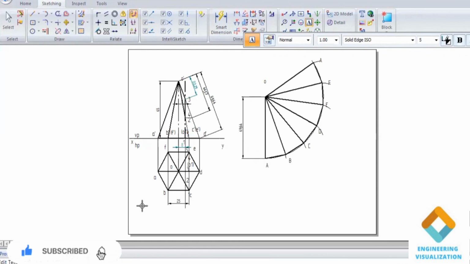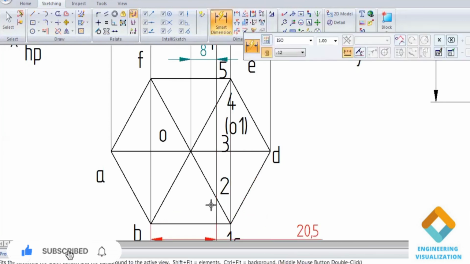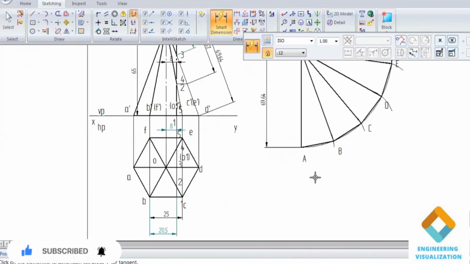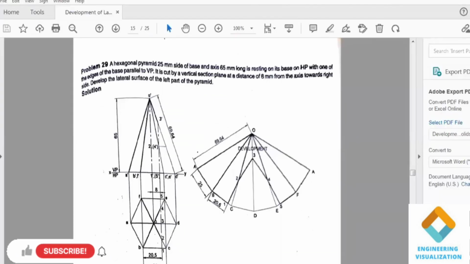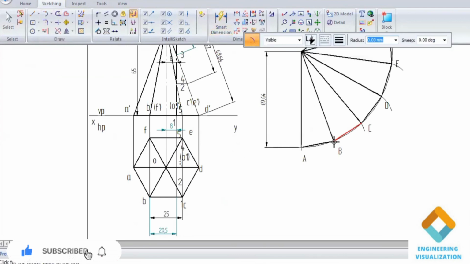Now you can see this section plane is cutting in between B and C, that is your first point, and this has some distance. I am using the split command here to get the distance from B to 1. So this is 20.5. That means using the arc by center command from the B end I'll be cutting it. You can see that we get the same length, 20.5. So go to arc by center command and cut from B to 1, that is 20.5.